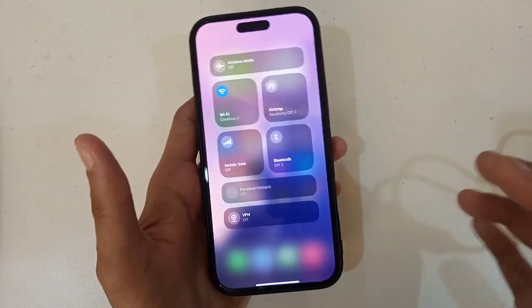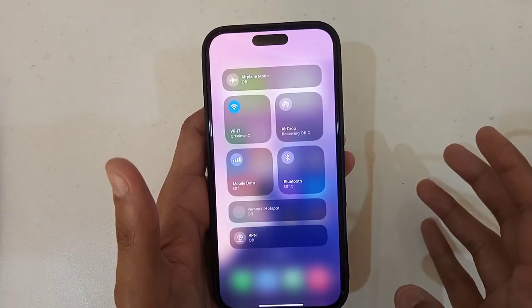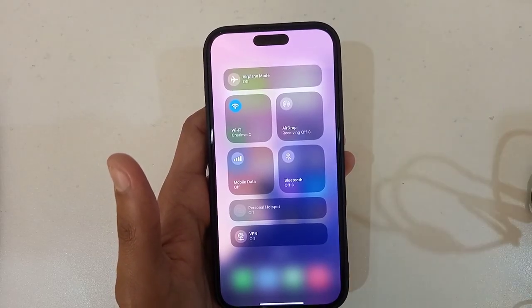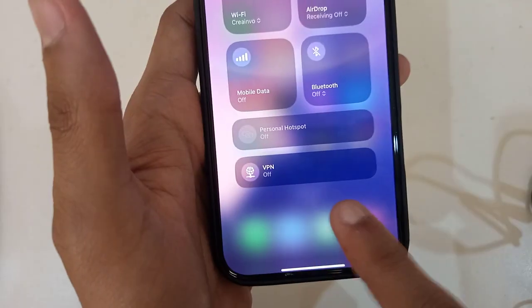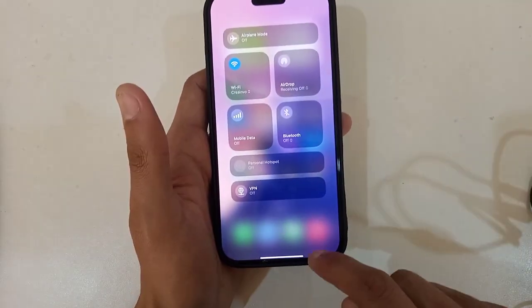As I have not installed any cellular plan into it, if you are a T-Mobile user or using T-Mobile services, you can see that an option of satellite will come up. You just need to tap on it and turn off the access or block the access.